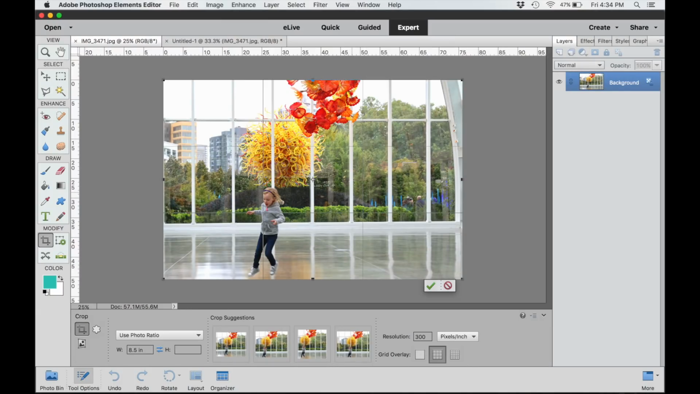So the first thing I did to create my layout was to crop my image and make it 8.5 inches wide so that it's a nice large photo on my layout. And I want to show you that when you go to crop an image, you can choose the grid overlay. You can see that at the bottom right corner.